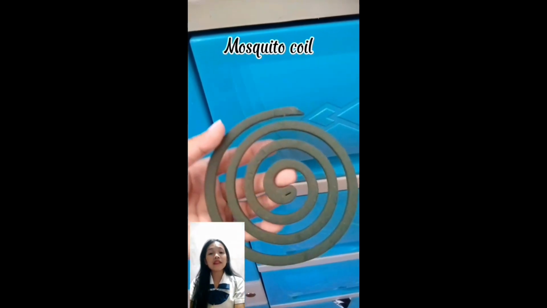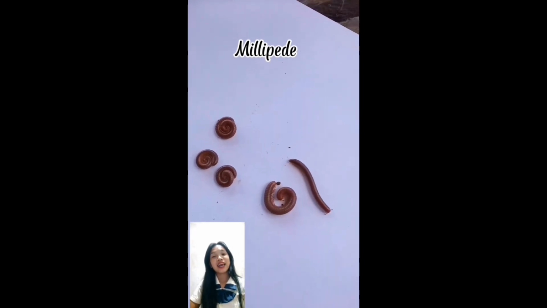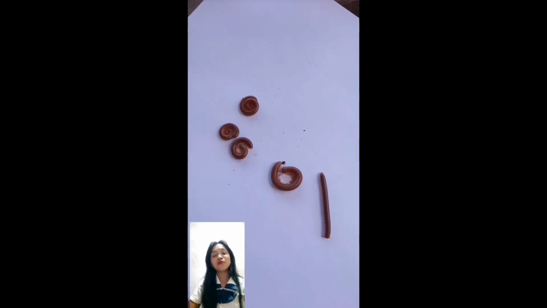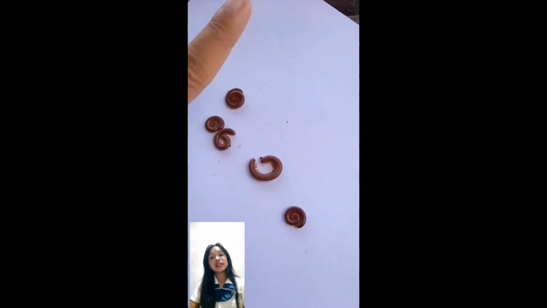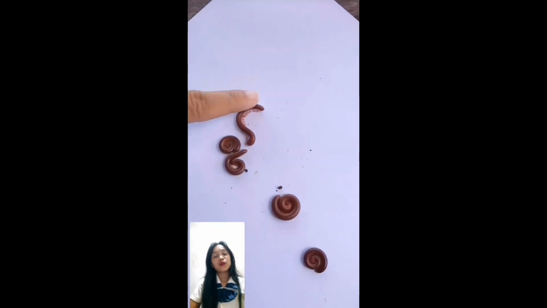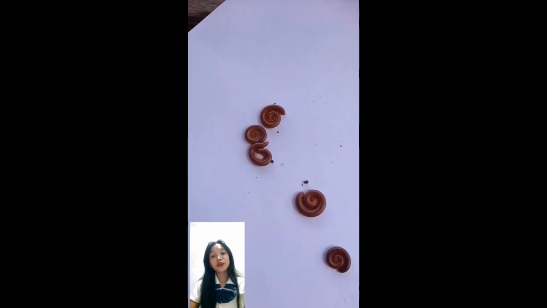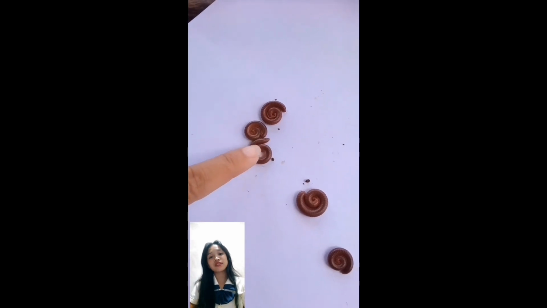The first example of a spiral is a mosquito coil. A mosquito coil is an example of a spiral because it follows a continuous curved path that starts from the center and expands outward. The second example of a spiral is the millipede. Millipede is an example of a spiral in nature because of its natural defense mechanism. When threatened, millipedes curl their bodies into a spiral or coil, forming a protective circle.